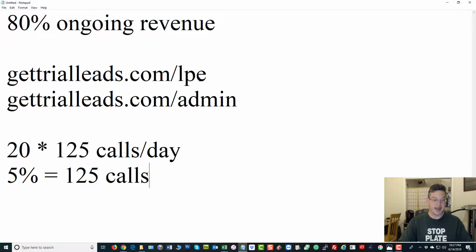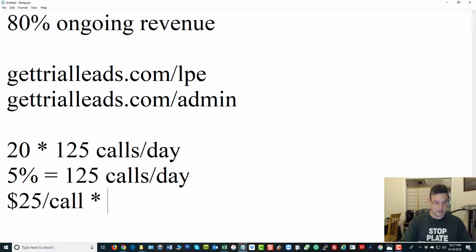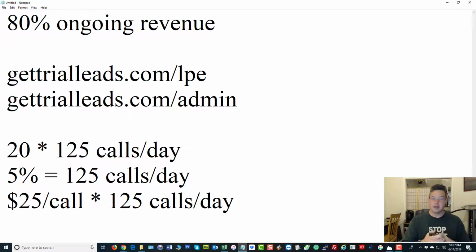So if we only get 5% of that total market, that equals 125 calls per day. If each call pays us, our share is like 25 bucks per call, right? Times 125 calls per day. Okay? This is totally conservative. What is that? 25 times 125. 3,125 a day. 7 days a week, right?